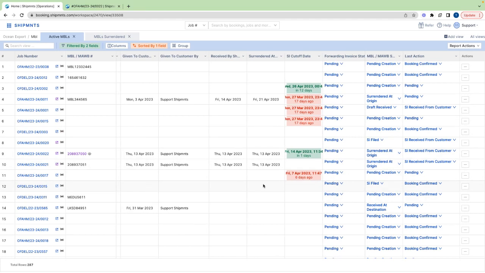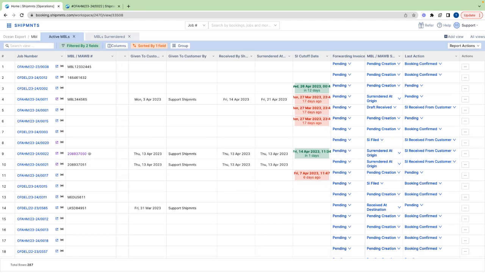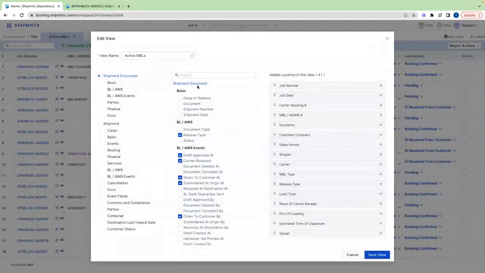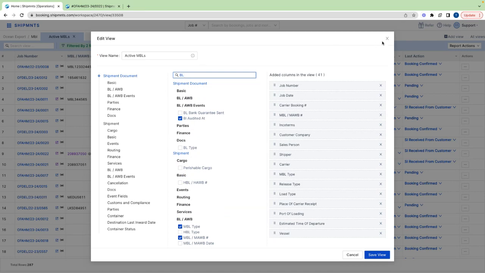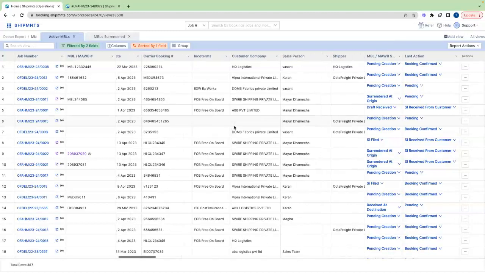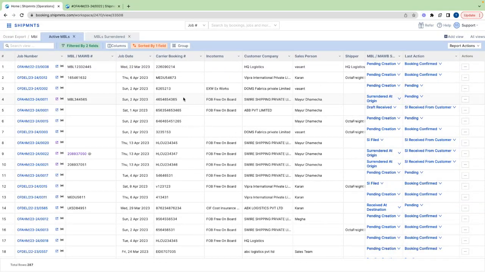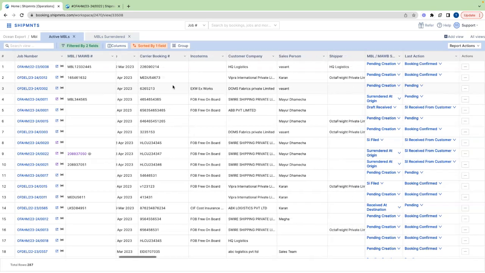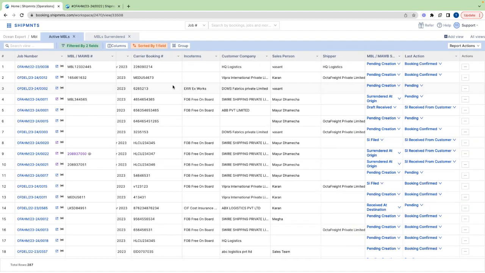I'm not seeing any note. BL type not showing on report. Okay, BL type we can definitely add from here. BL type is the first column, I guess, in the very beginning. People can add those columns. The MBL type column is after the carrier. So MBL type and release type, both original and release type, are visible after the shipping line carrier column.